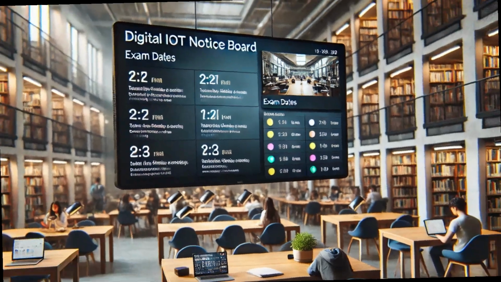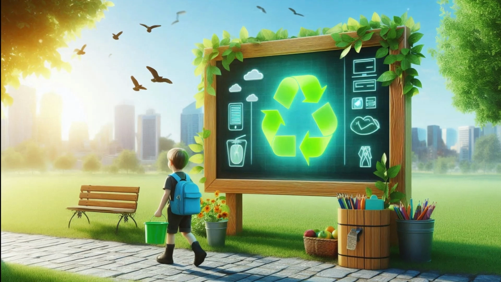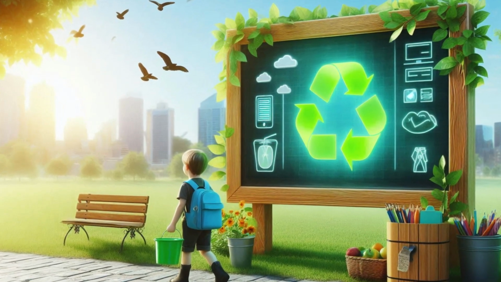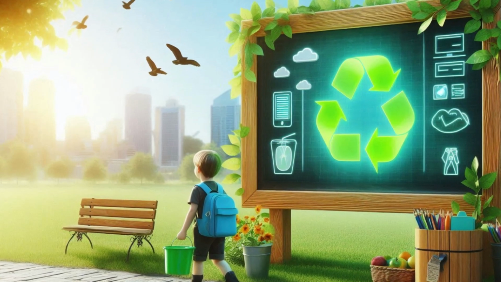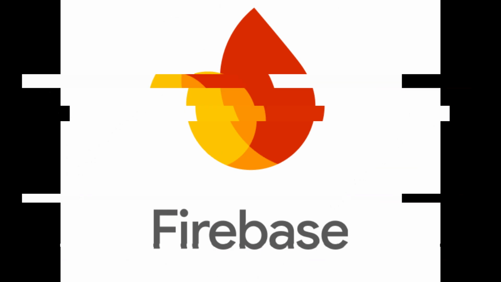This IoT-based digital notice board provides a modern, eco-friendly, and efficient solution for displaying notices in real time. The combination of ESP32, Firebase, and an Android TV ensures a highly flexible and scalable system.